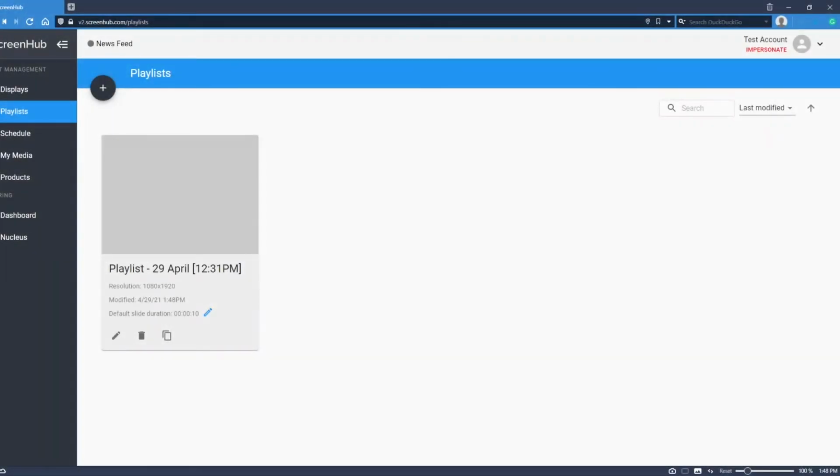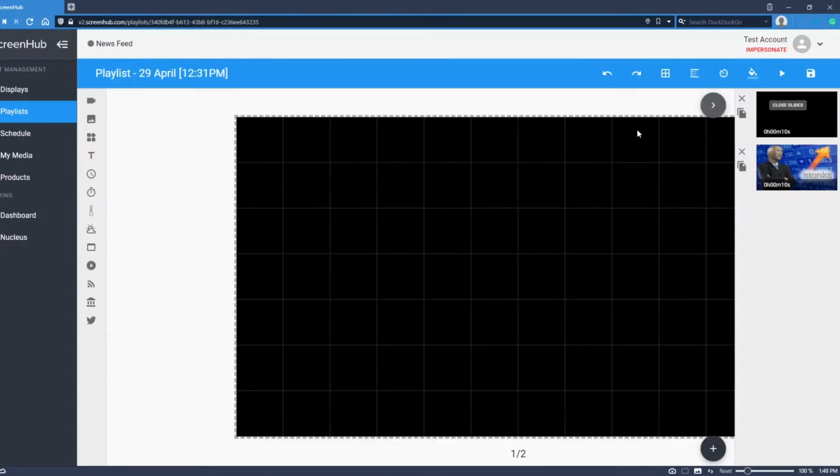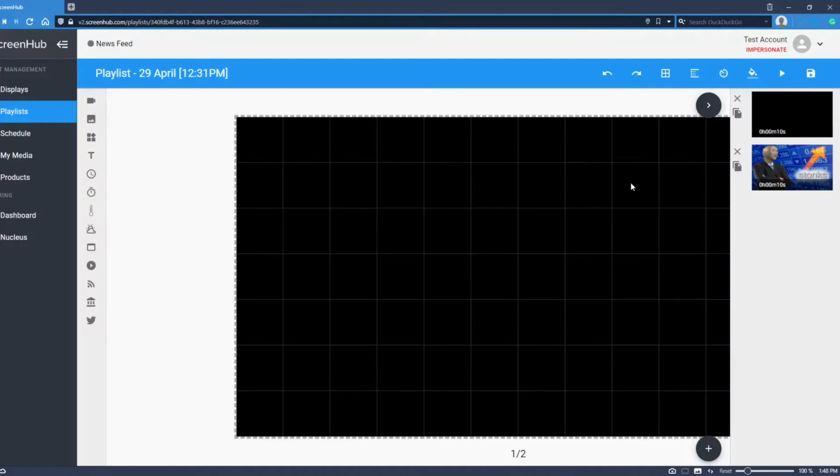When adding stocks to one of your slides, first, you want to select the playlist that you're going to be adding this stock slide to. Once we have identified which playlist we are in, we want to identify which slide that we're going to be adding the stock widget to. Once we do, we will select the stocks icon by clicking on that.